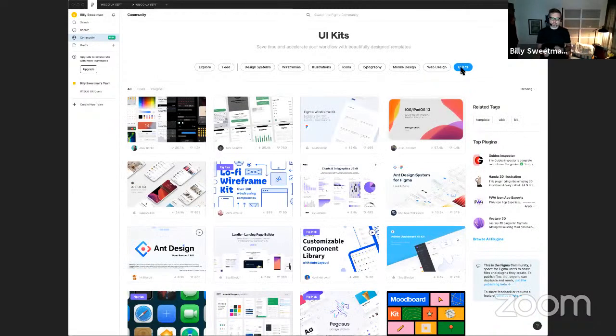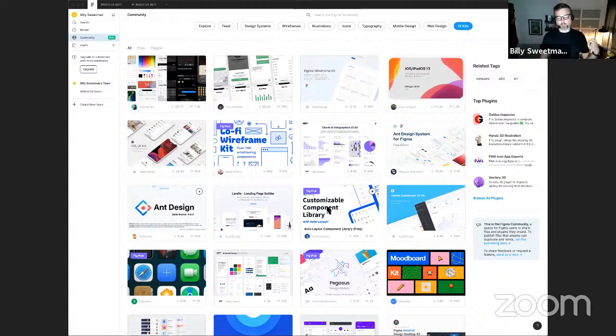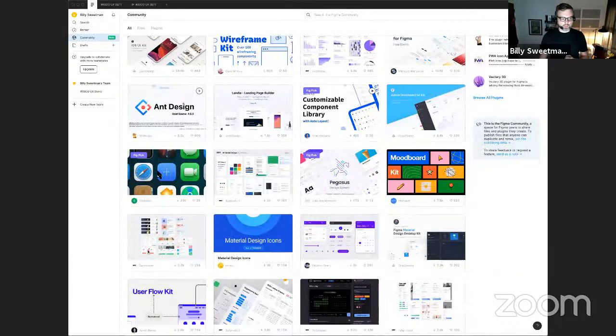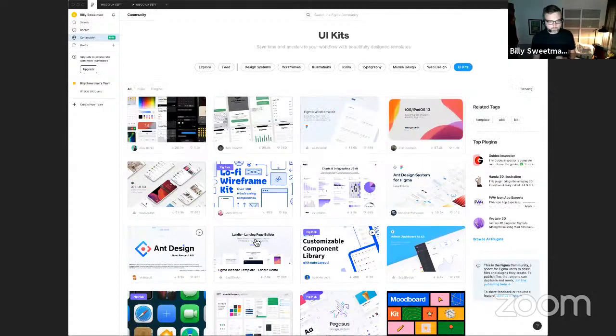They have a UI kit section, which is really nice when you're looking for different types of UI kits in here. They have everything from, you can see here, some charts and infographics. They have specific design systems for Material or for different front-end libraries. Here you can see a Material Design styled UI kit. We can see there's an iOS app icon generator that'll help you do that, and just different UI kits in here.